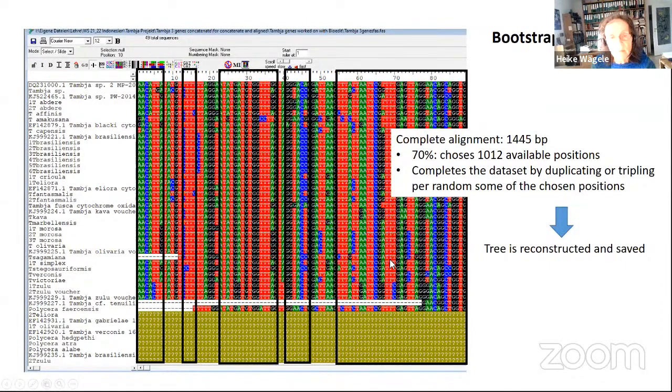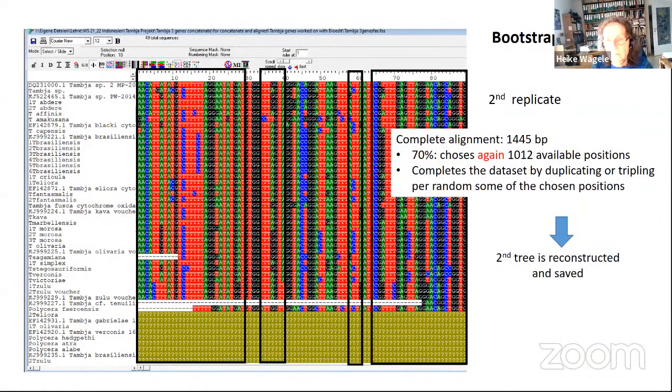So this might be a problem when you have an alignment that does not have a lot of information, or phylogenetic signal, in it. In this case, it's probably not the problem. So it has done this just once. It has created a new alignment based on your original alignment, and then it reconstructs the tree and saves it. This is tree number 1.